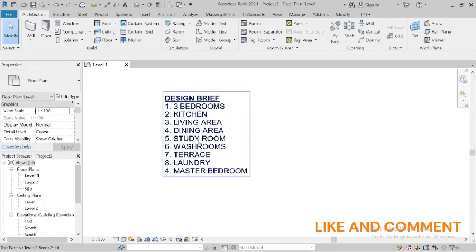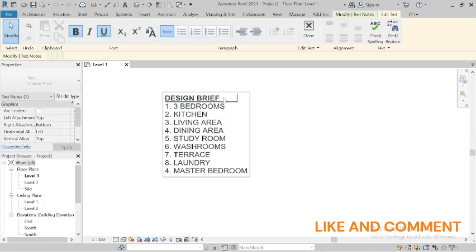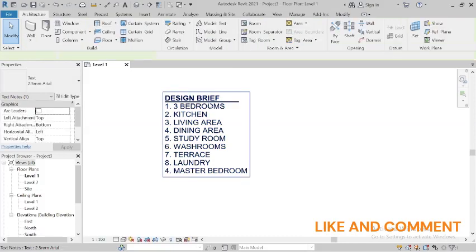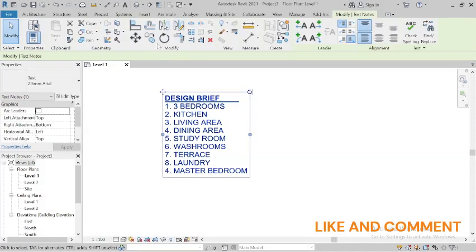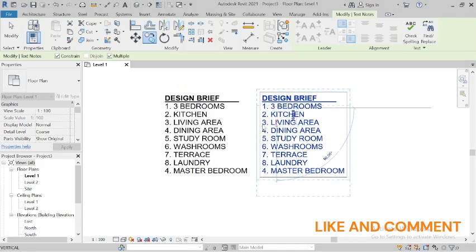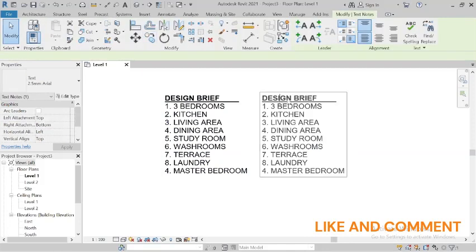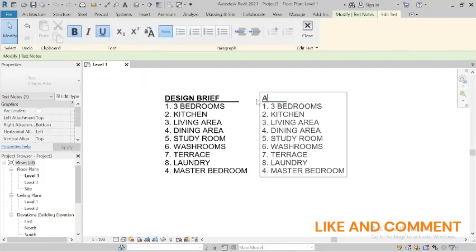So we are going to do the accommodation schedule. Before we do that, let me click here. Let me duplicate this one, so copy. Don't forget the shortcut for copy is CO. Okay, so let me change it to accommodation.